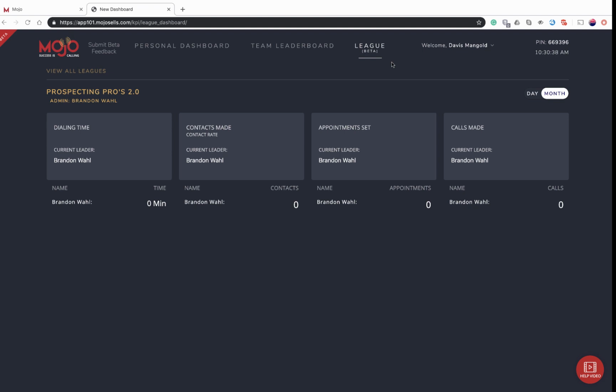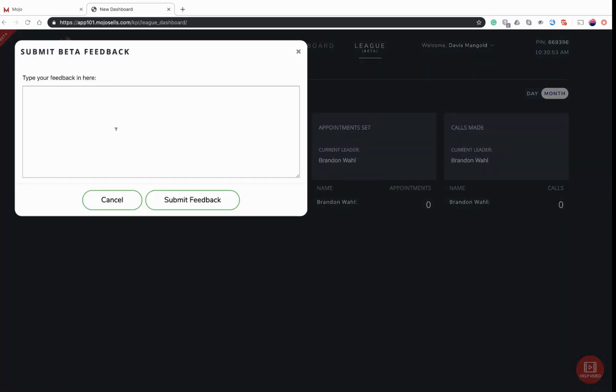And lastly, this is released in beta, which means that we're actively looking for your feedback on how to improve it and make it better. So if you have any suggestions, anything we missed, just over here on the left-hand side of the page, click Submit Beta Feedback, enter your feedback, and click Submit.